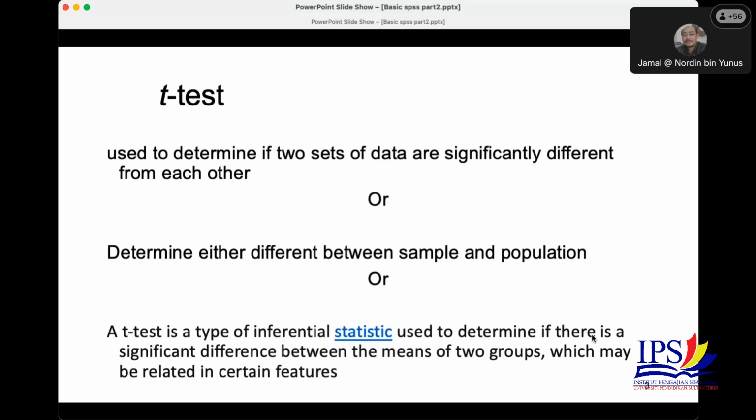0.05. Sometimes 0.01, but I suggest you use 0.05. Only 5% is an error in our data, in our sample. Only 5%, but the 95% is true, not an error.